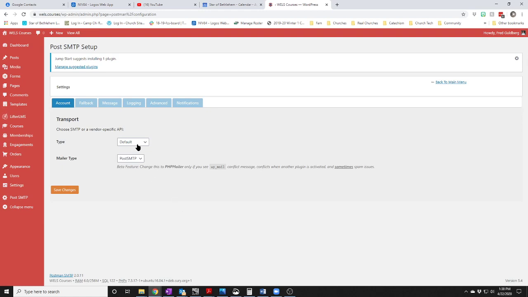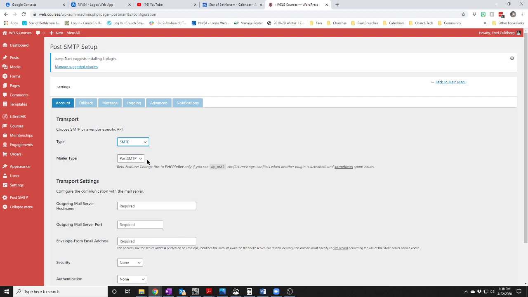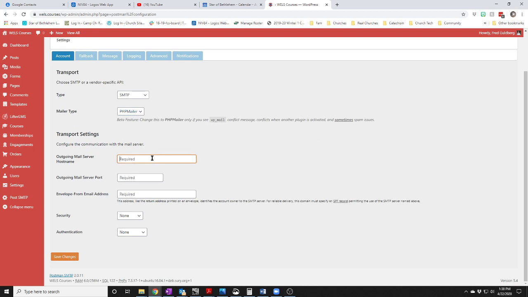We're going to go to the account. The type of account you want is SMTP. Go to PHPMailer. We want to type in, this is just for Gmail, smtp.gmail.com. It's kind of like you're setting up a mail client, and it seems to work pretty well.